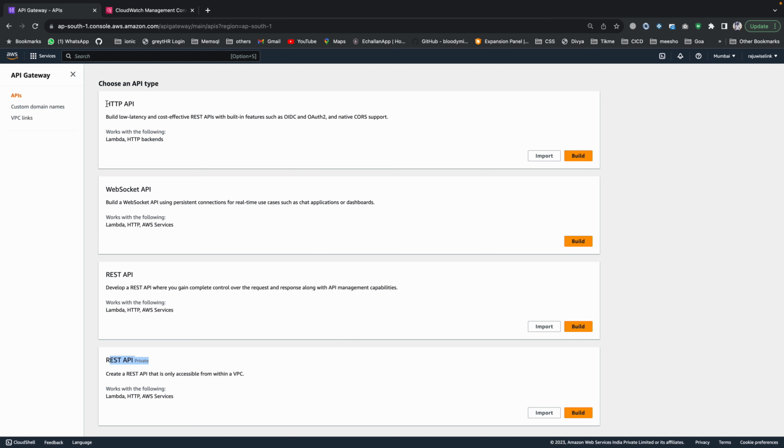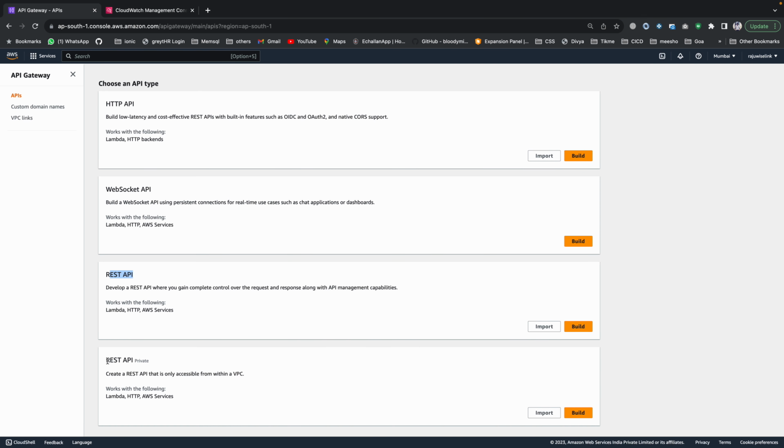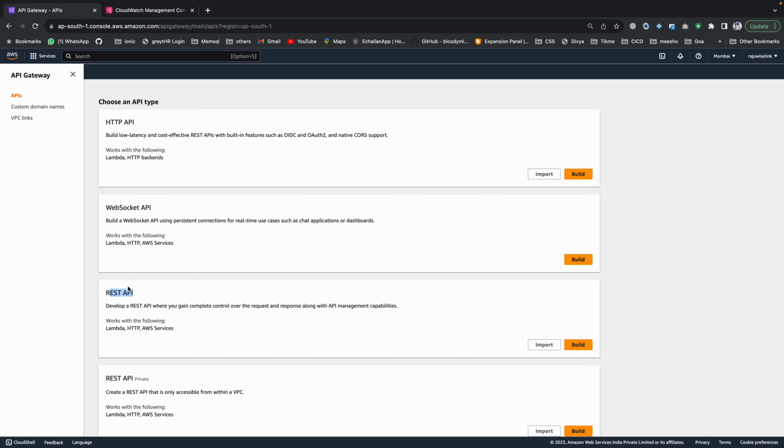If you see, each type of API works with different types of AWS services. If you go with HTTP API, it works with Lambda and HTTP backends. WebSocket is something like chatbots and chat applications, so we'll create WebSocket APIs. And these are the REST APIs which we used. These are the REST APIs which we create in the private VPC. For our example, we'll go with REST APIs because we are familiar with this.